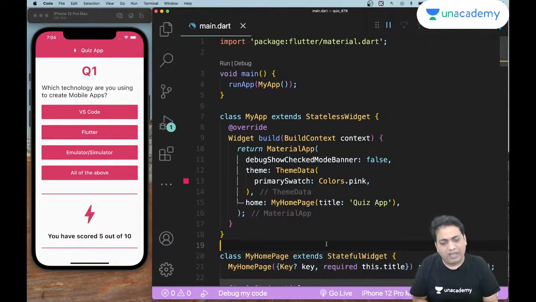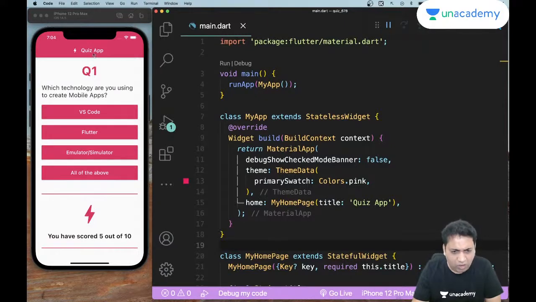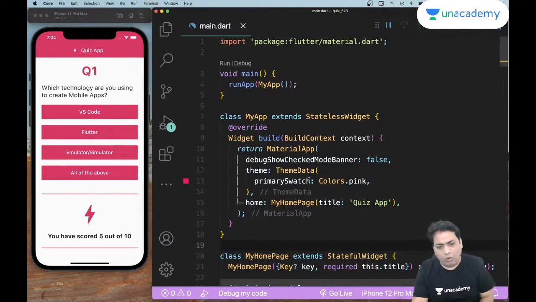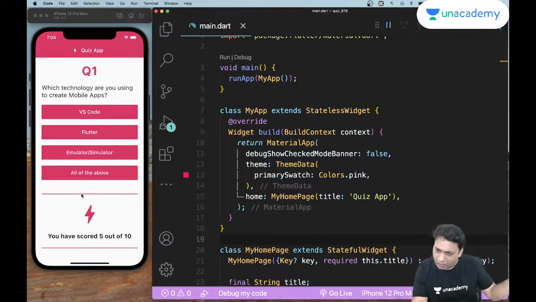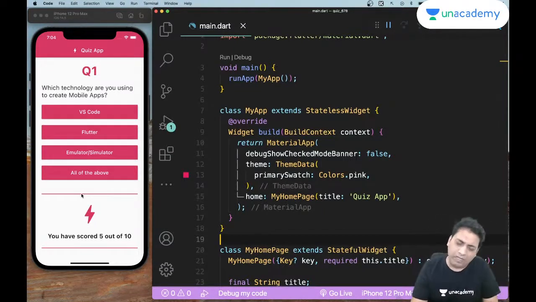I hope you are now clear about a few things: how to use an icon, how to use a row widget and put items next to each other, how to use a divider widget to put a line. These are the 3 new things we learned. And in doing so, we have changed our design to look significantly better than it was looking before. And with that, I would like to bring this class to an end.